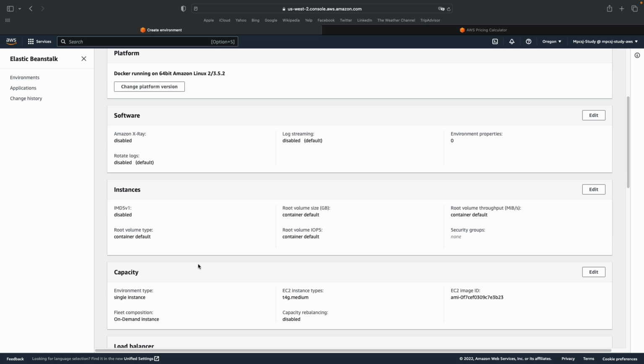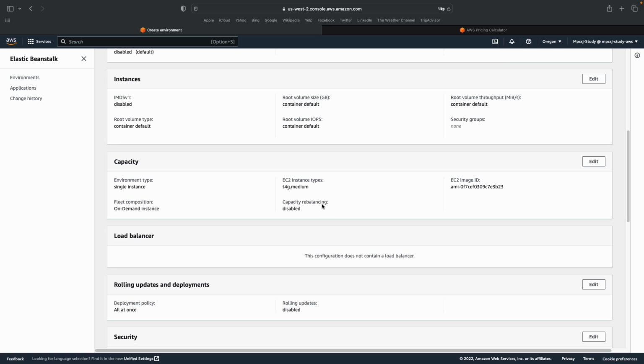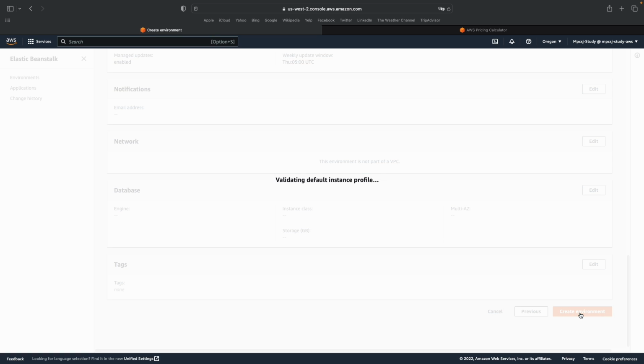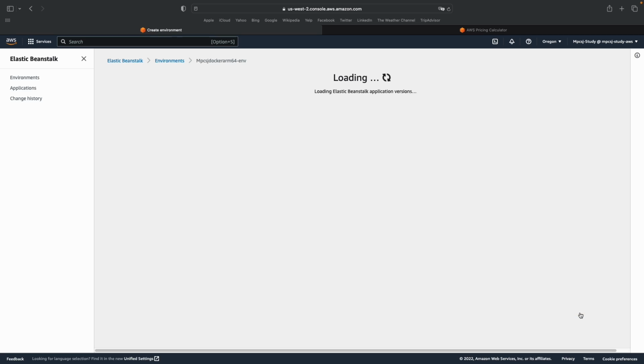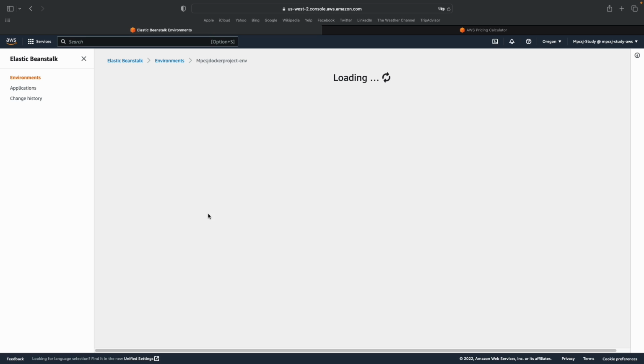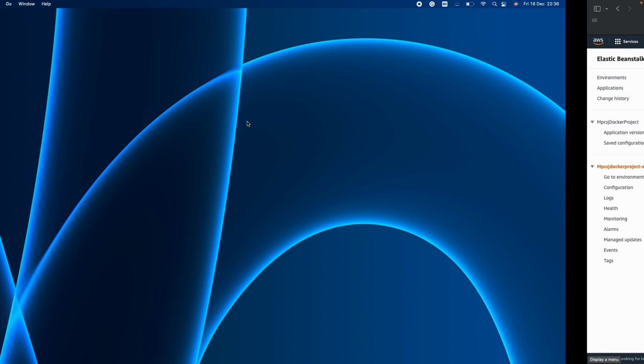In this case, this is an ARM64 machine. Let's confirm it. Perfect. This is an ARM64 machine. And then let's click to create an environment. Perfect. In a few minutes, the first machine is already configured. Great. So while the second machine is being configured, let's try to deploy our code into this Docker environment.